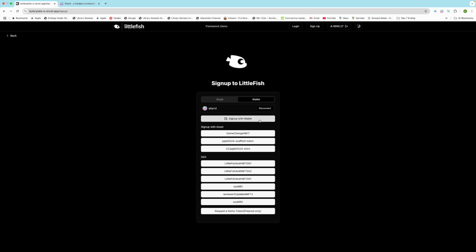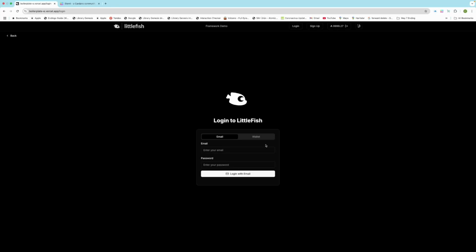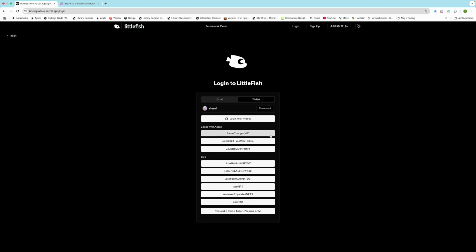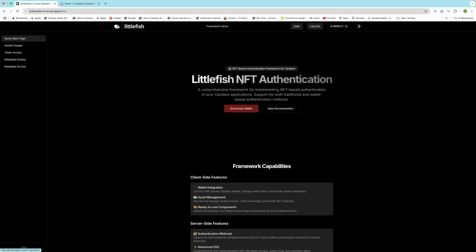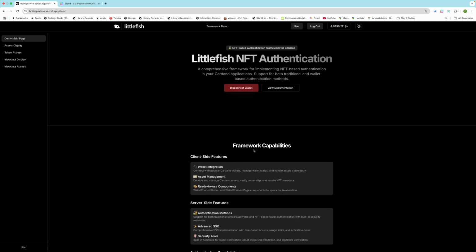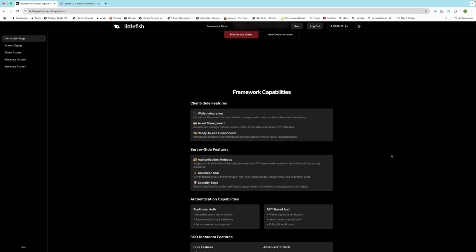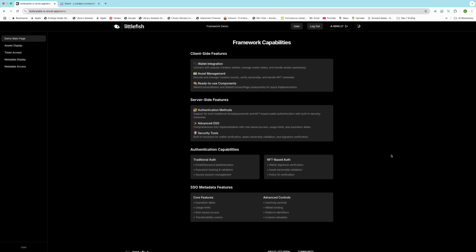First, let's go with the sign up with wallets. I am asked to sign a message here. As you can see, we have signed up. Now we have to log in with the wallet. I will sign a message again. And now we're in. Let's go to the framework demo. This is our demo main page. As you can see, we have written what our package can do here.